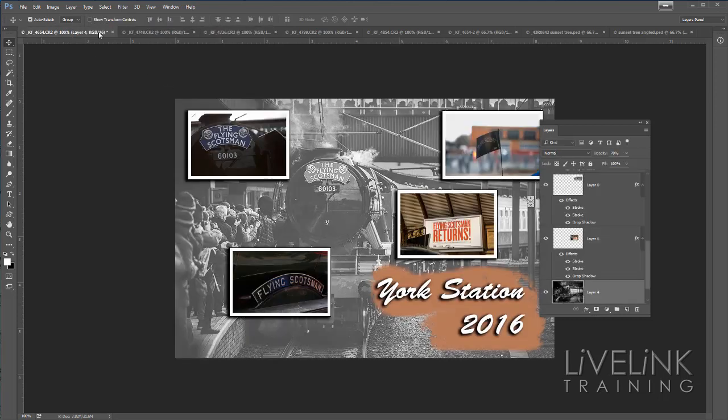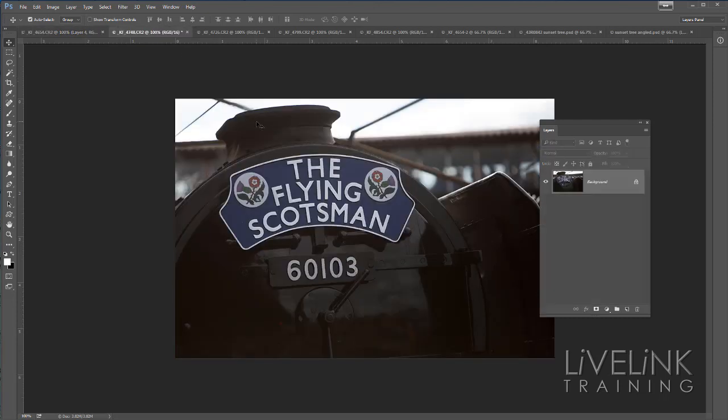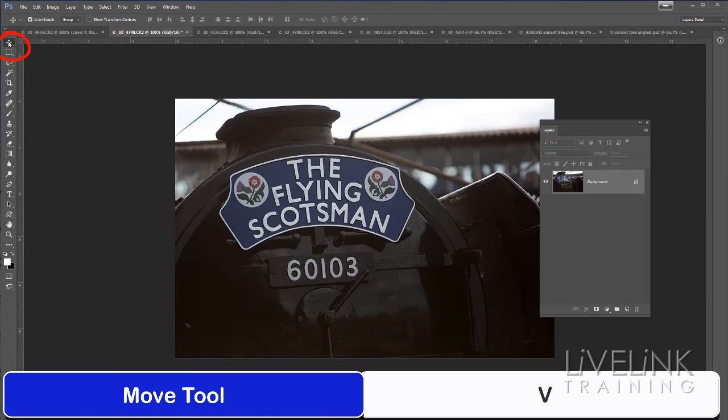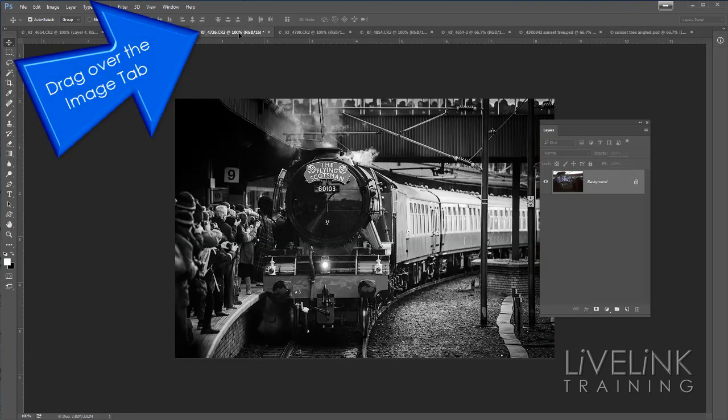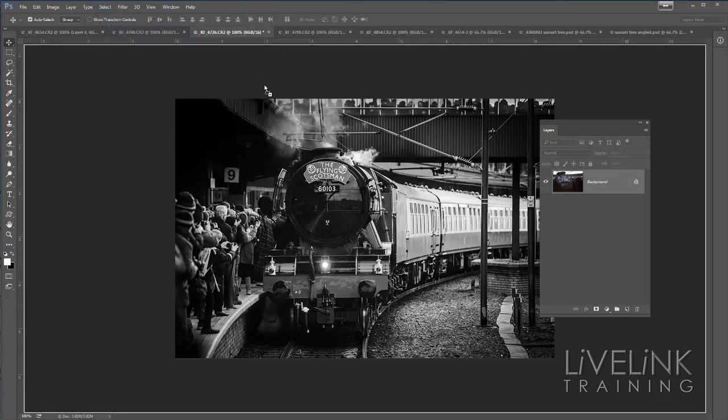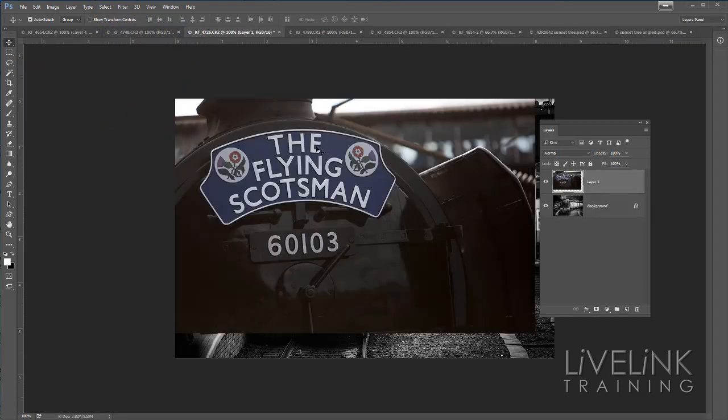So let's go and select one. We'll say this one. So I need my move tool. So I'm going to click on the move tool in the toolbar, or I'm going to press V on the keyboard. And then I'm going to click somewhere in the image and I'm going to drag it over the top of my black and white image. And then I'm going to pause for a minute just while it comes to the front, and then I'm going to drag it back and I'm going to let it go. So you can see what happened now in the layers panel. I've now got two layers.